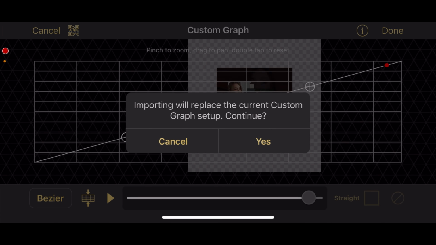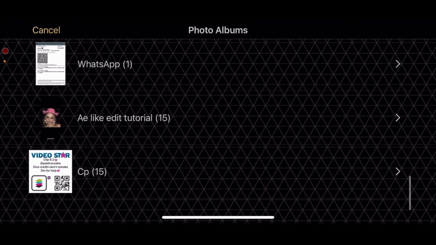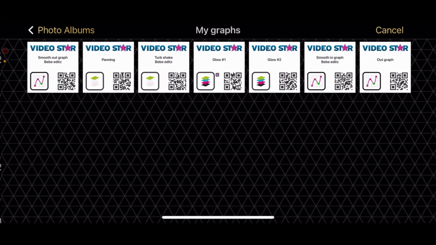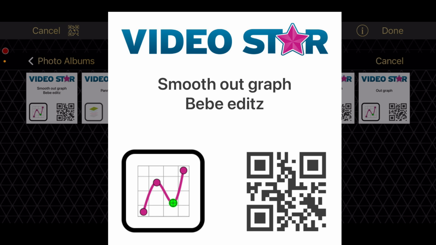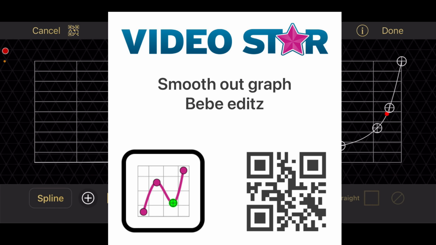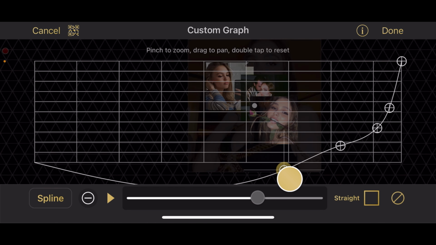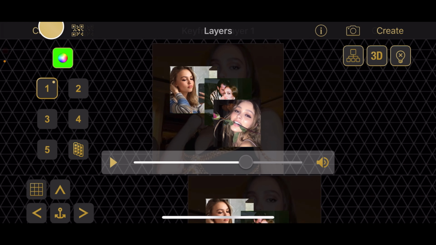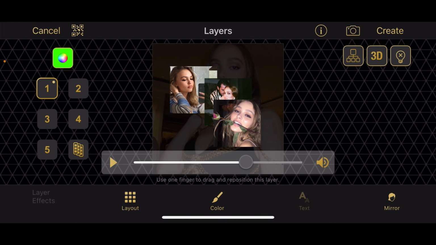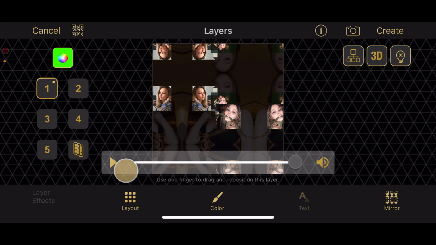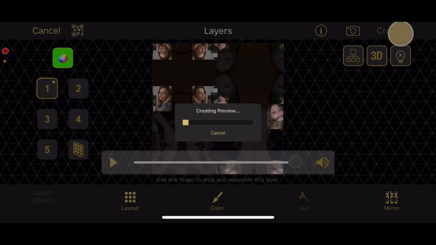You're just gonna click import, and yes, you're just gonna add this graph QR code, and then basically drag this one down. And just gonna click a mirror option right here. Camera. Then click create.